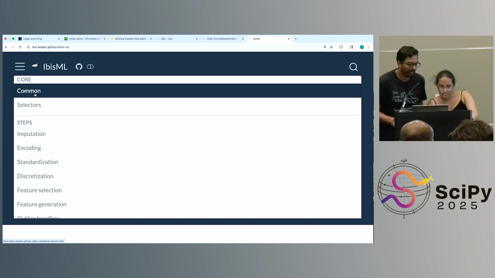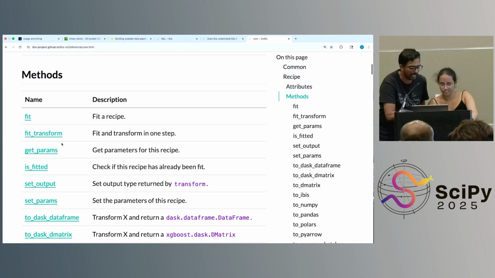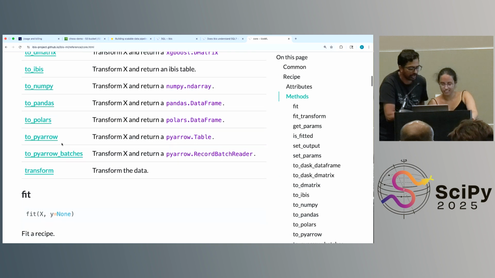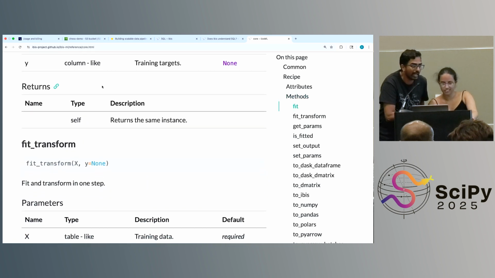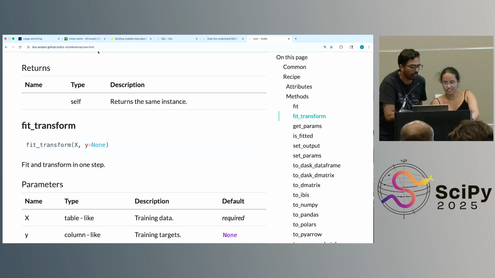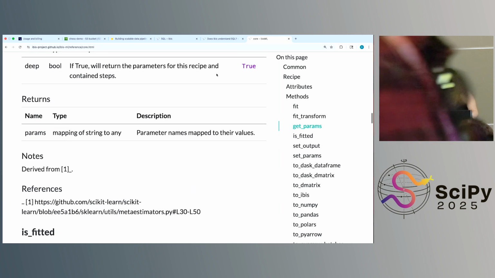Yeah, so if you do need, and it probably is useful to know, if you go to ibis-project.github.io/ibis-ml, that's where you have the documentation for IbisML, and you can find the documentation including for the various steps and things that are there.